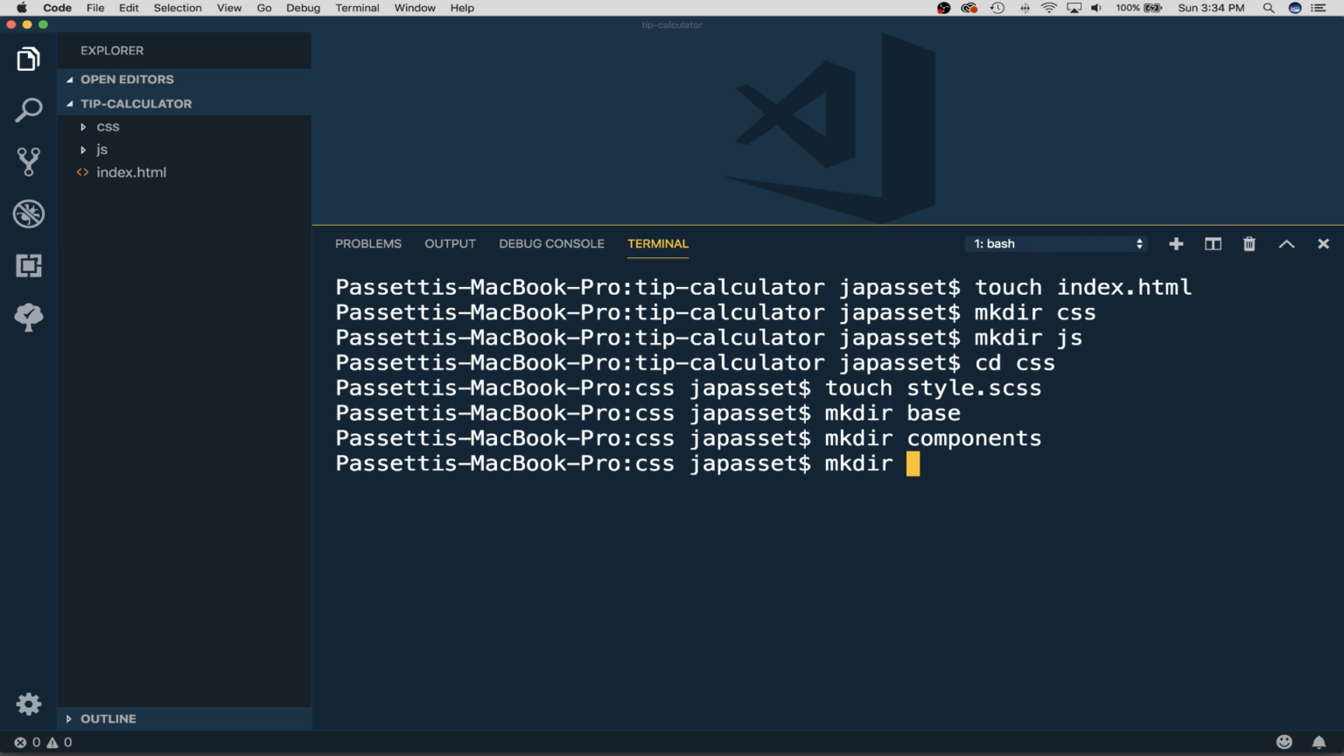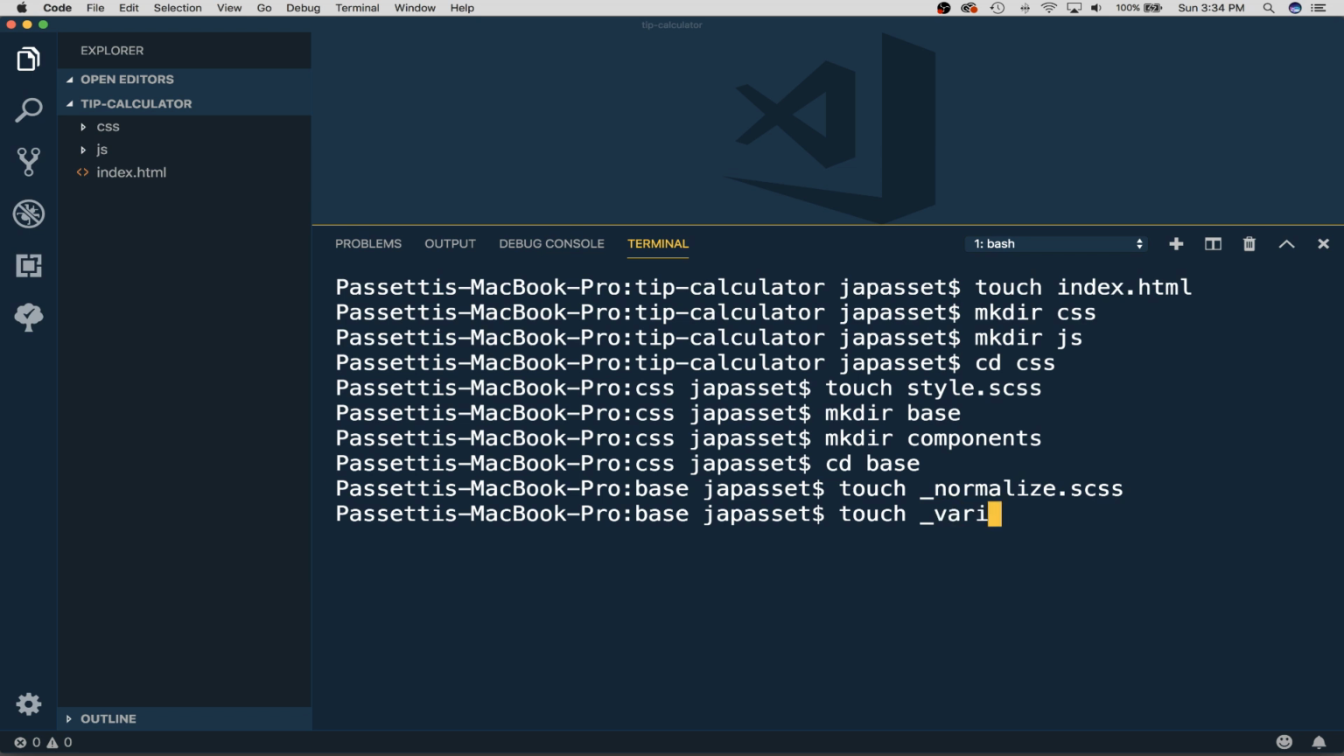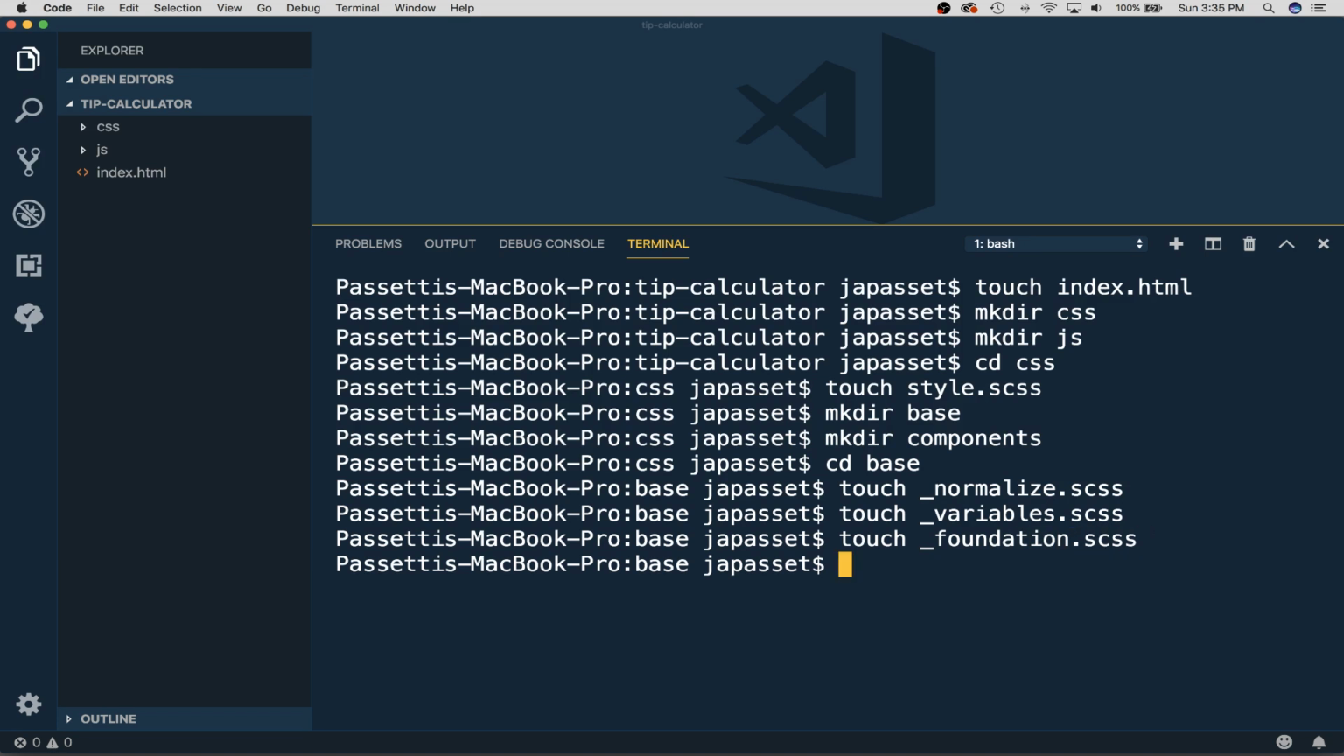We're not going to get super elaborate with this, so I'm not going to make a directory. I am going to change directory, go into base, and touch. Let's make normalize. Oh, touch underscore normalize.sass. Touch variables.sass, touch foundation.sass. And is there a mixin to this? We're not making it responsive, so right now I'm not going to make a mixins partial file. Okay, cd, get out of there.